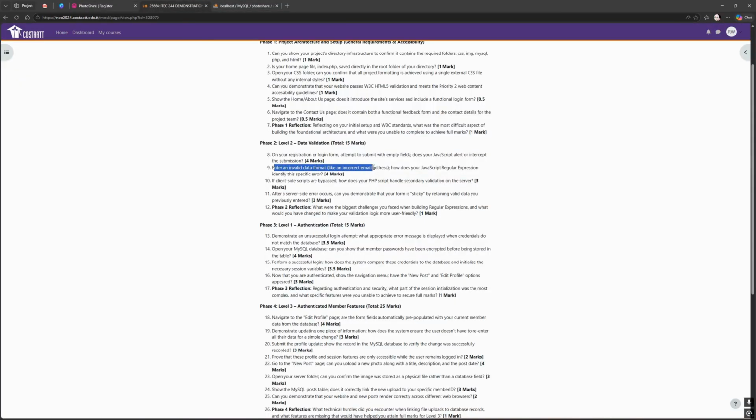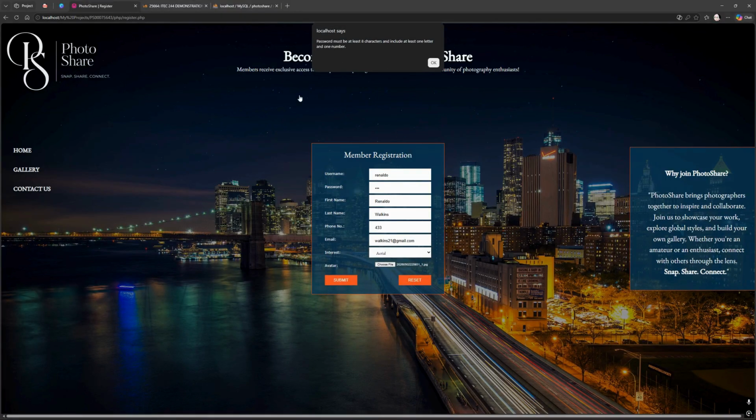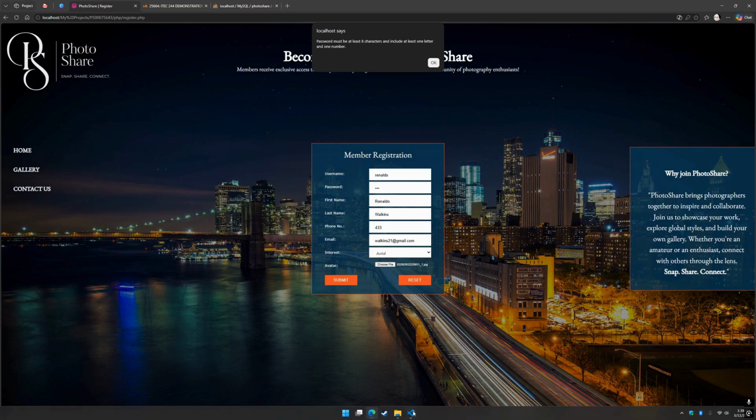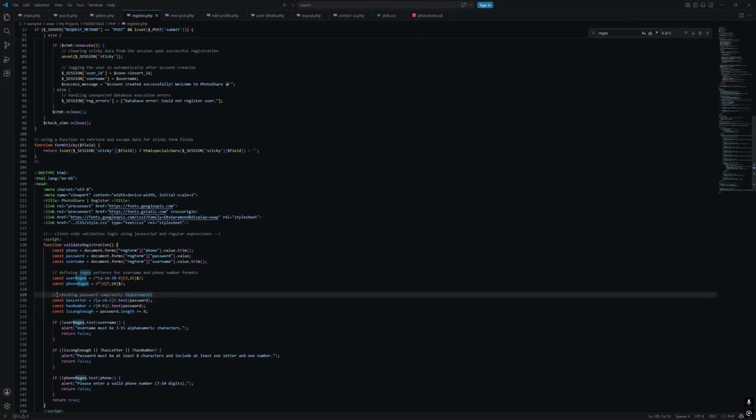Enter an invalid data format like an incorrect email address. How does your JavaScript regular expression identify the specific error? Alright, so the error we got on submission was the password must be at least 8 characters and include at least 1 letter and 1 number. So the way the regex works for that, it ensures that the password is using letters, lowercase or capital, from A to Z. It must have a number in the password, and it must be long enough. The password length was less than 8 characters in the one I entered. So that's how the regex looks at the password.